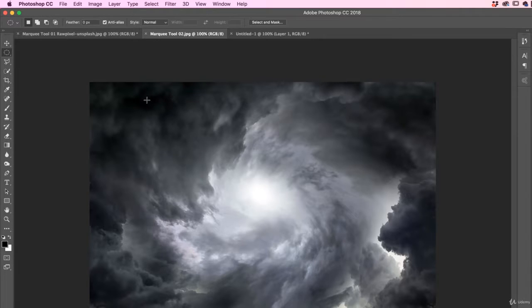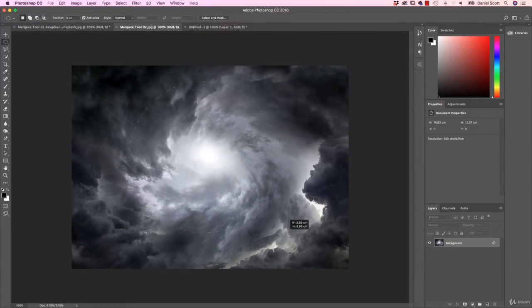Like the Rectangle Marquee Tool, I can drag out any old ellipse, long, small, thin, tall, but what I'm going to do is go to Select, Deselect, and I'm going to hold that Shift key down again to get a perfect circle. I'm going to drag it out big enough, I'm not too worried. I'm going to move it because I want the eye of the storm in the middle there. And then I'm going to use my shortcuts.